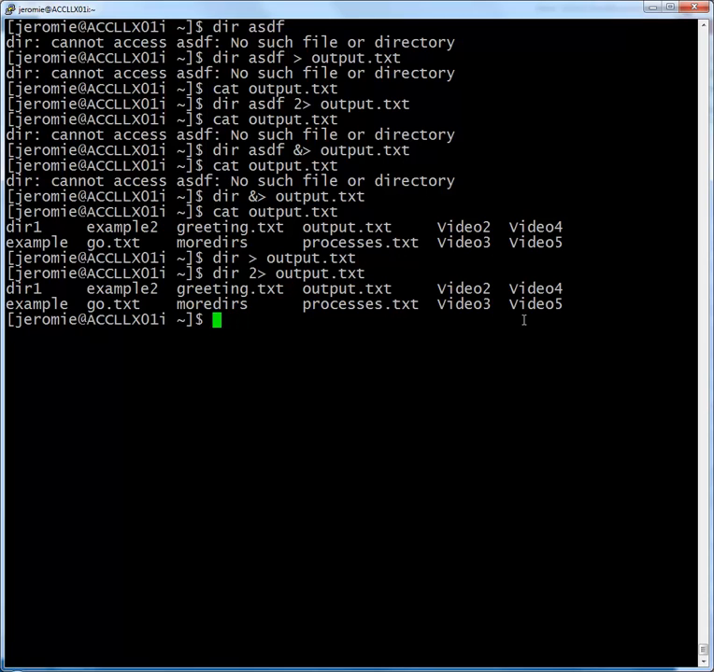Redirecting standard input into a command is occasionally helpful. We're not going to look at that right at the moment, but that would be the less than sign instead of a greater than sign. So just know that that is possible. The idea of redirection is that we can take things from one location and send them into another.